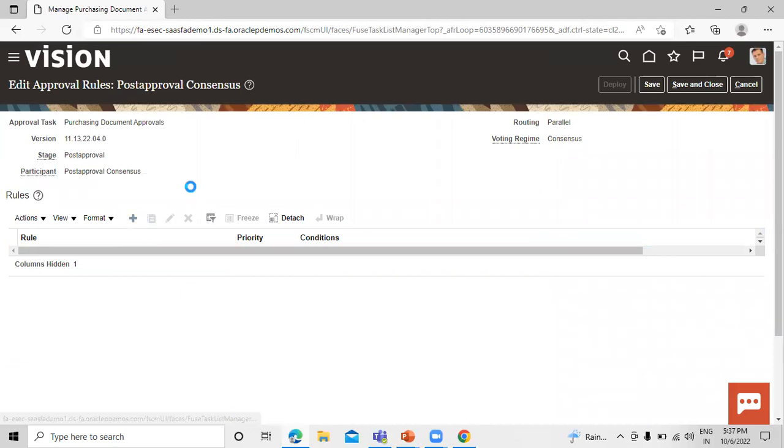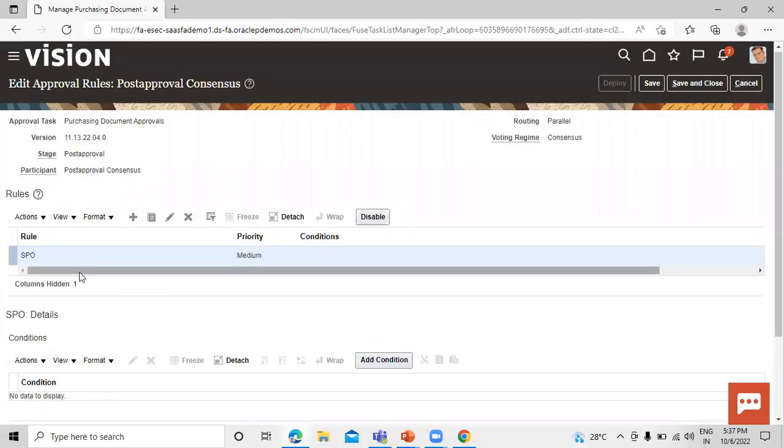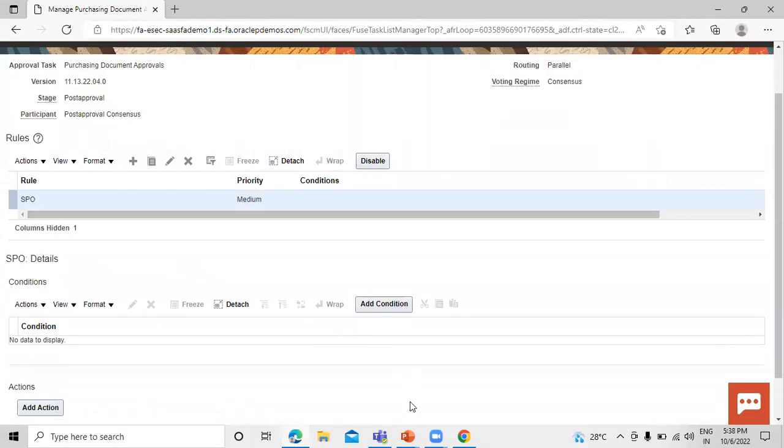So click on Create, right? The rule name you can define as per your requirement. I'm going to define it as Standard Purchase Order, and okay. Right. Now create the condition. Click on Add Condition.